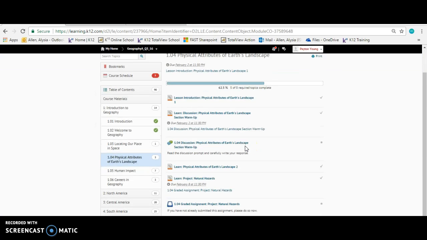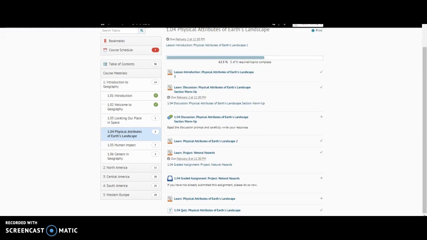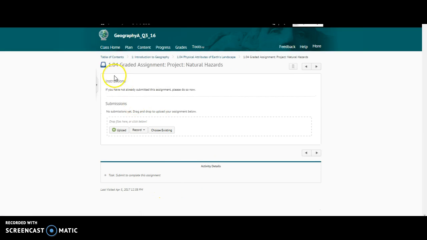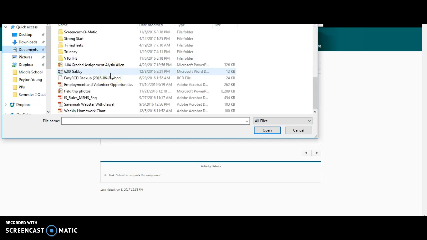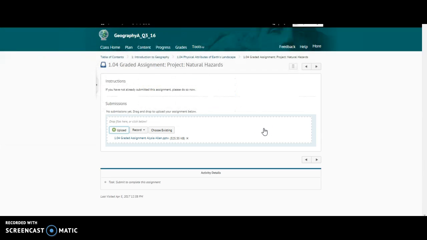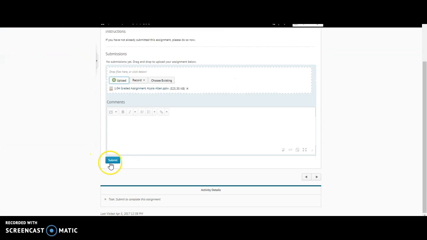So I'll just show you that quick. Click on that icon where it looks like that blue box again. You'll click upload. You'll find where you saved it. I saved it right here. Open. And then you'll want to click submit.